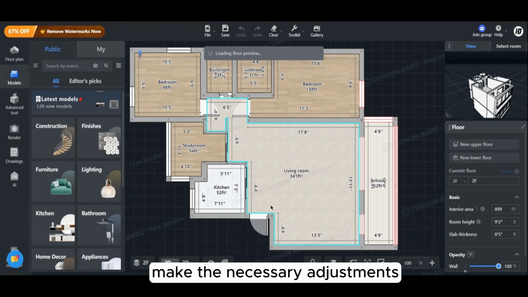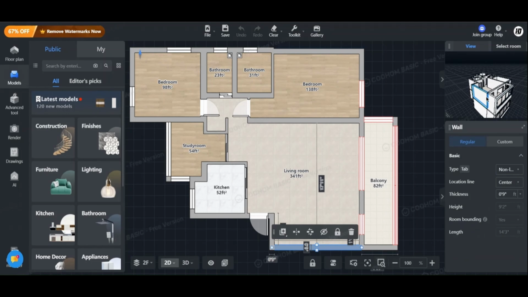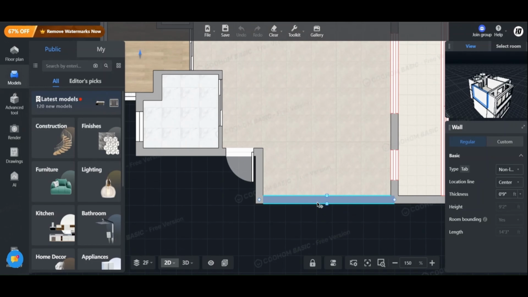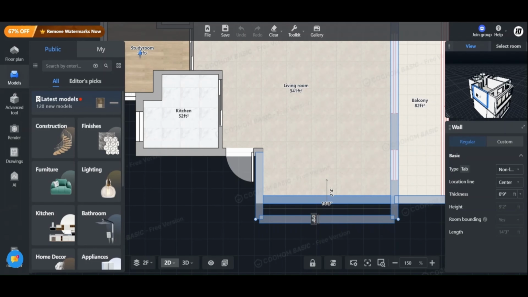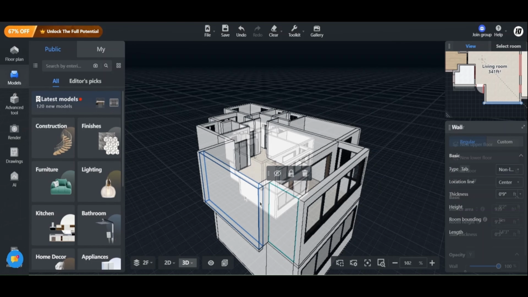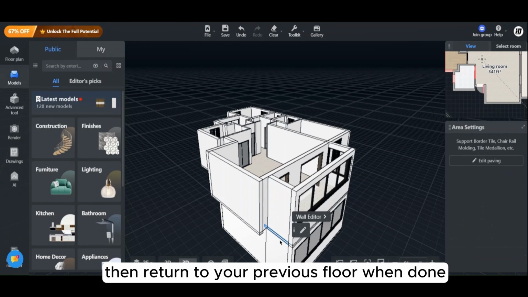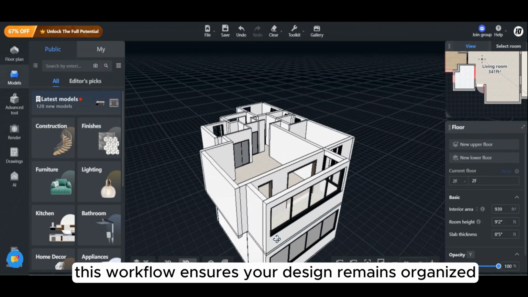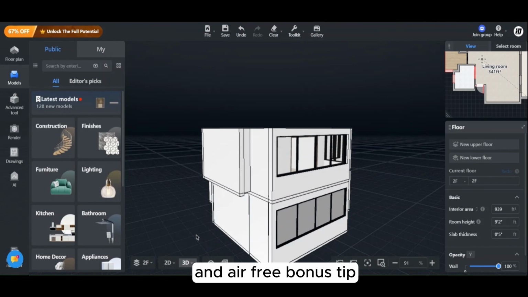Make the necessary adjustments. Then return to your previous floor when done. This workflow ensures your design remains organized and error-free.